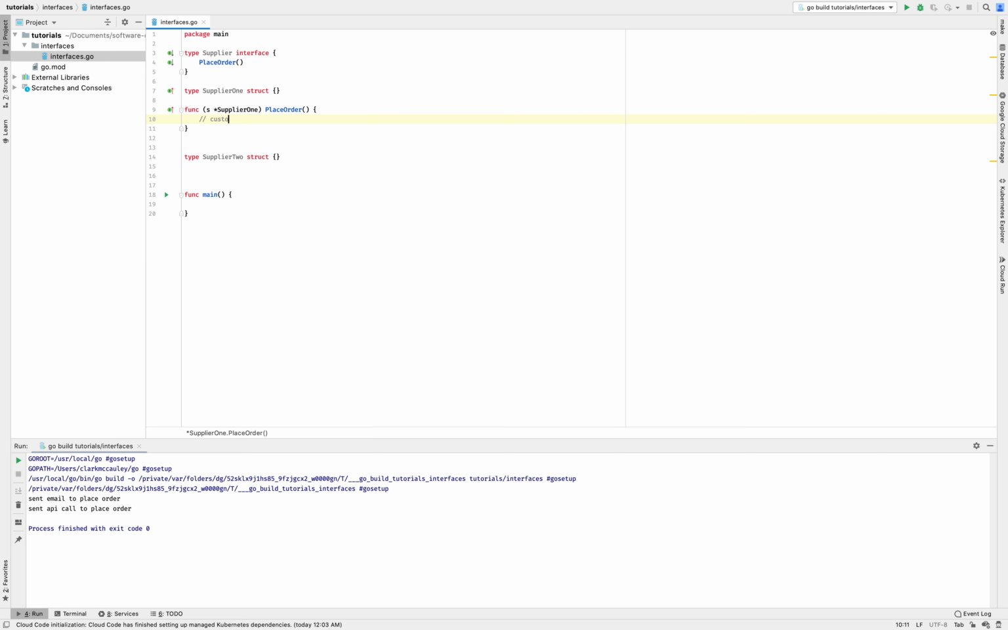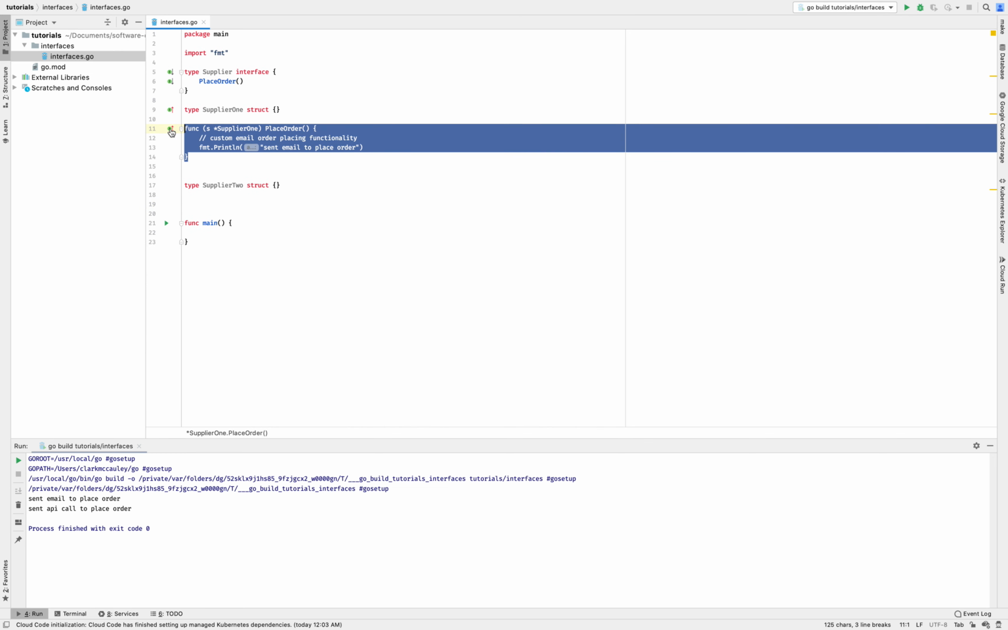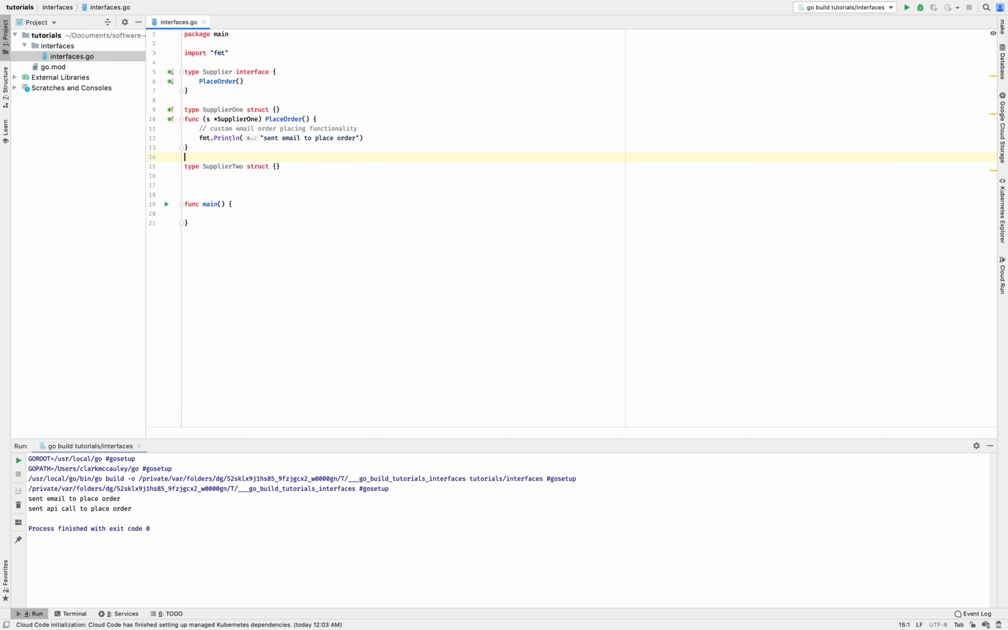So let's say we have some custom email order placing functionality. Then we're going to go ahead and just print out "sent email to place order." That way we can see that it is in fact calling this particular underlying implementation of supplier one. So let's do the same thing with supplier two. I'm just going to copy this down. Oh my gosh, I'm missing my keys this morning. Okay, and for this one I'm going to say "sent API request to place order." Custom API request order placing functionality. There we go.